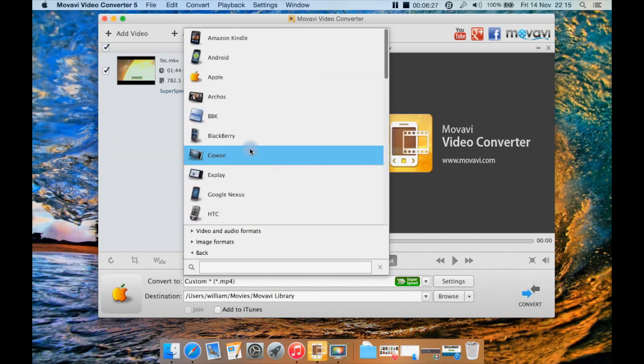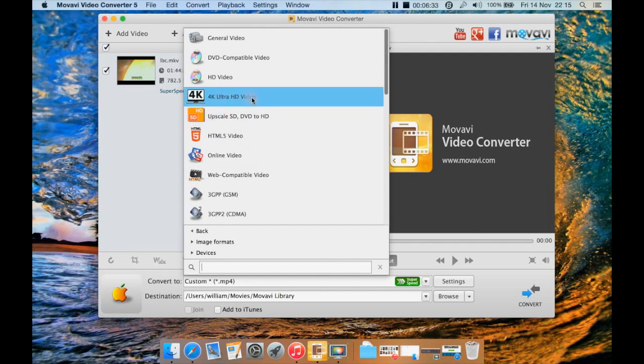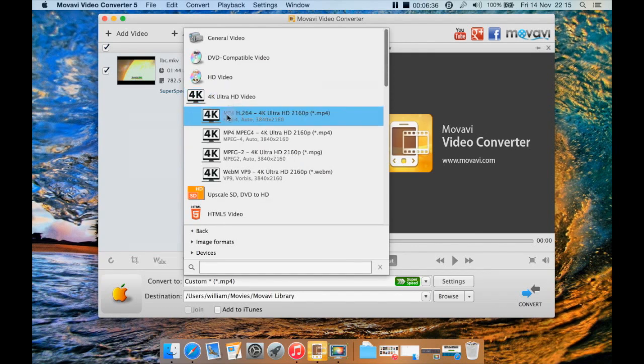Now, talking about 4K, this is also a good feature which not all converters have. If I go to video formats, you have 4K Ultra HD video format. You can click here, MP4, or WebM, MPEG-2 at 2160p, which is basically 2K more, I think. Oh no, the resolution is actually 3840 by 2160, which is Ultra HD, yeah, that's right.